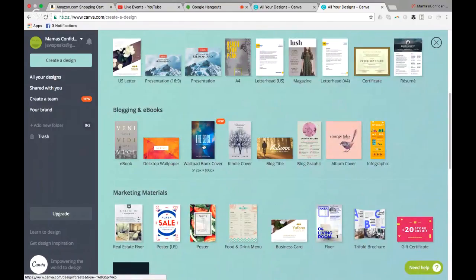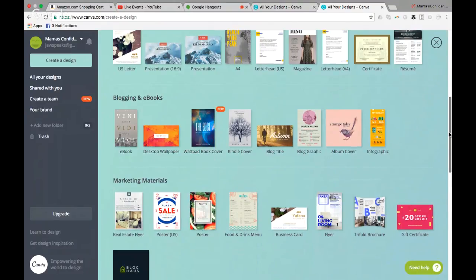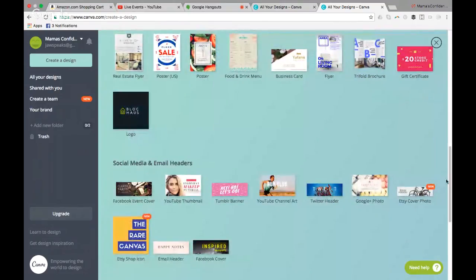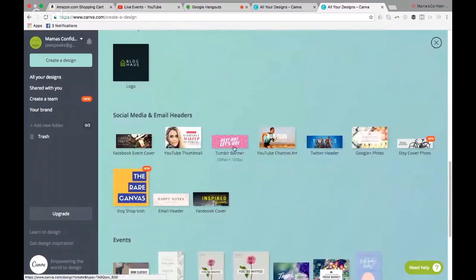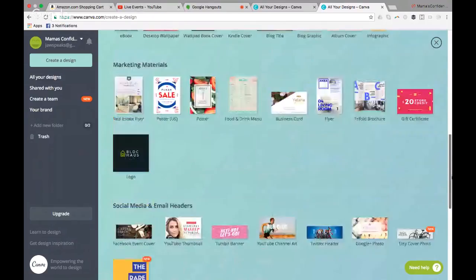But even book covers for Wattpad. If you are a writer, Wattpad is a must for you. So check out Wattpad and put some of your written content there. Great platform for you. So on and so forth. So Etsy, YouTube thumbnails, so on and so forth. You can just go through that and skim.